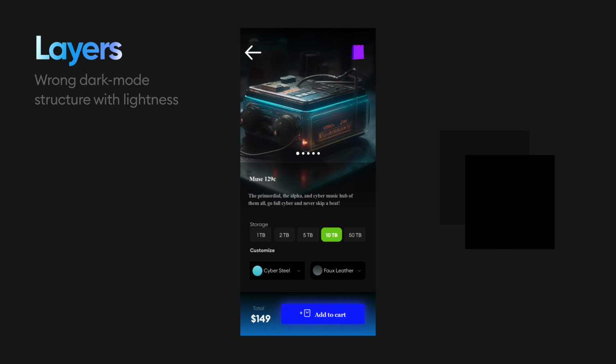There is also a wrong layer hierarchy for dark mode. Layers that are closer to the viewer should be lighter.